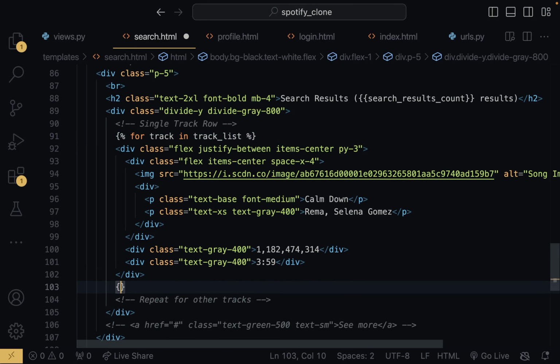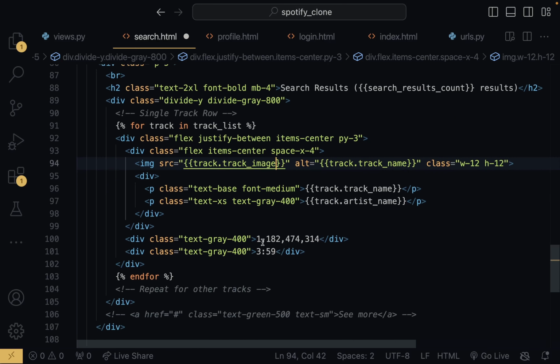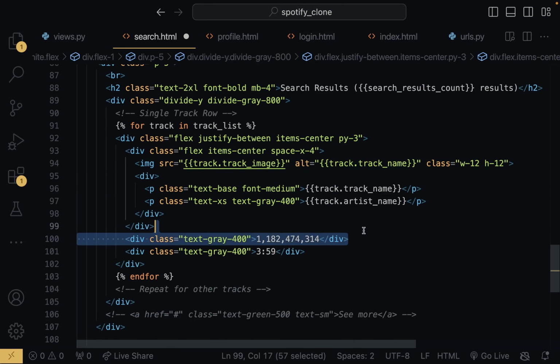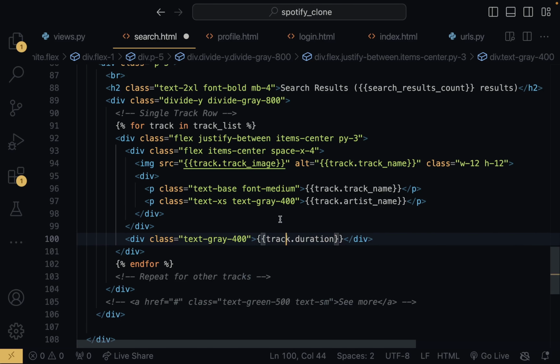And right here where we have the alt of the song, I'm just going to say track_name as the alt. And for the image of that song, I'm just going to say track_image. So this is what we're going to do. And right here, we don't really need this play amount of streams. And right here where we have the duration, I'm just going to say track.duration, like this. Now this should be working.